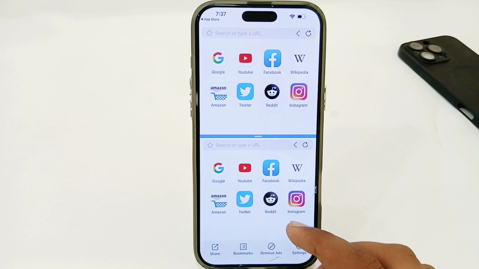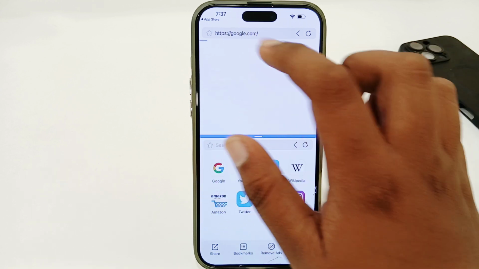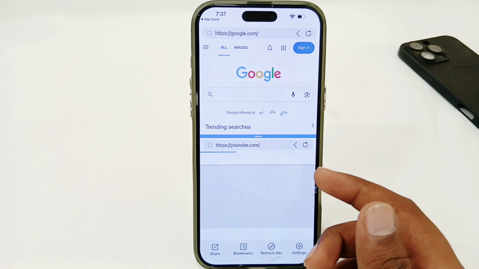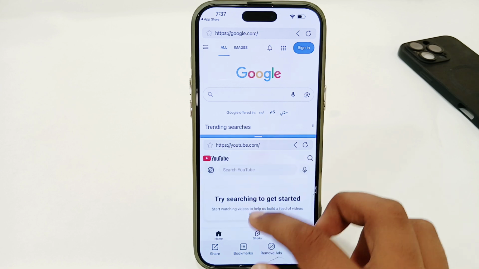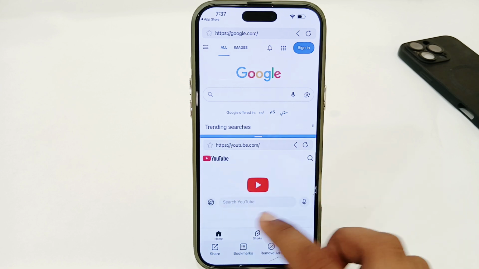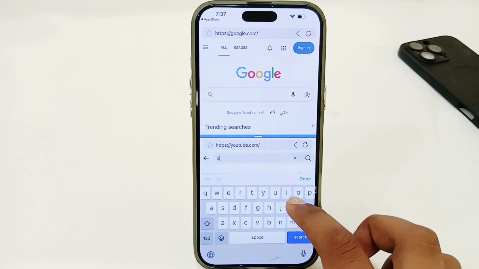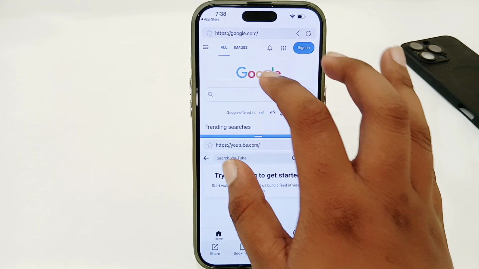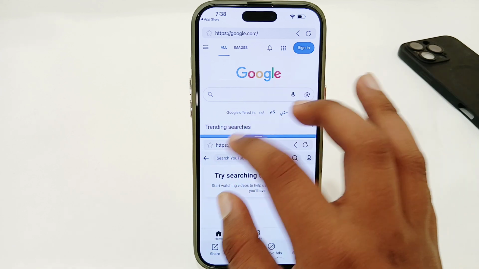You can see I'm going to use Google on the first screen and YouTube on the second screen. So in this way you can use more screens or more apps at the same time, whichever you want. So now I'm going to switch my app.